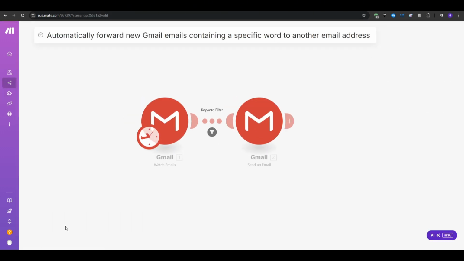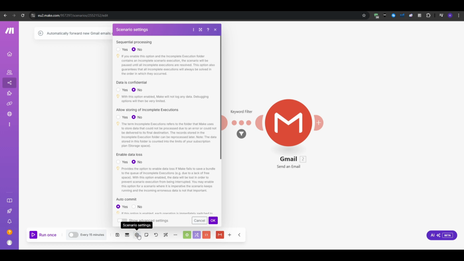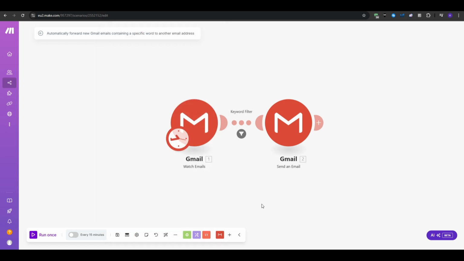So of course, such a scenario can be perfect for you if you want to automate email management, such as categorizing, forwarding, or archiving messages. So of course, from this template right here, this section will be your trigger. And then you've got the watch emails, keyword filter, and then the Gmail to send an email. So essentially, it is a three-way kind of process.